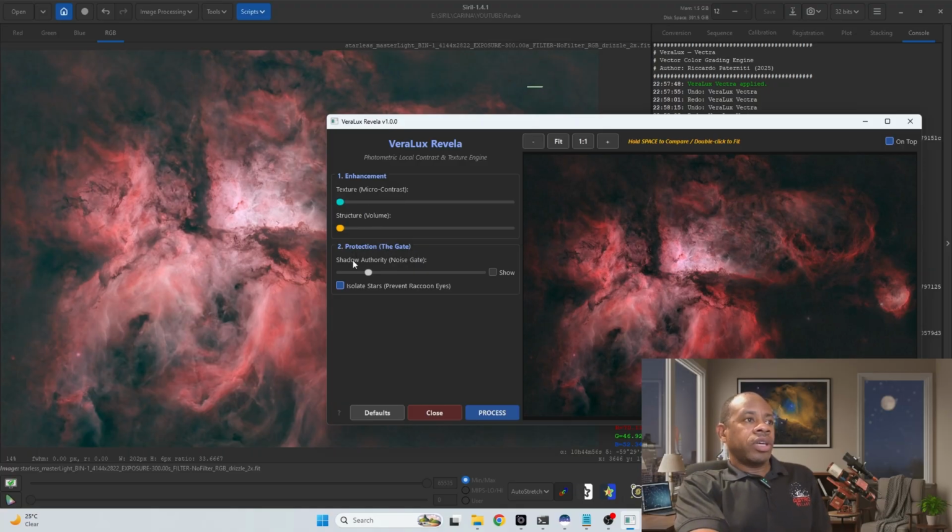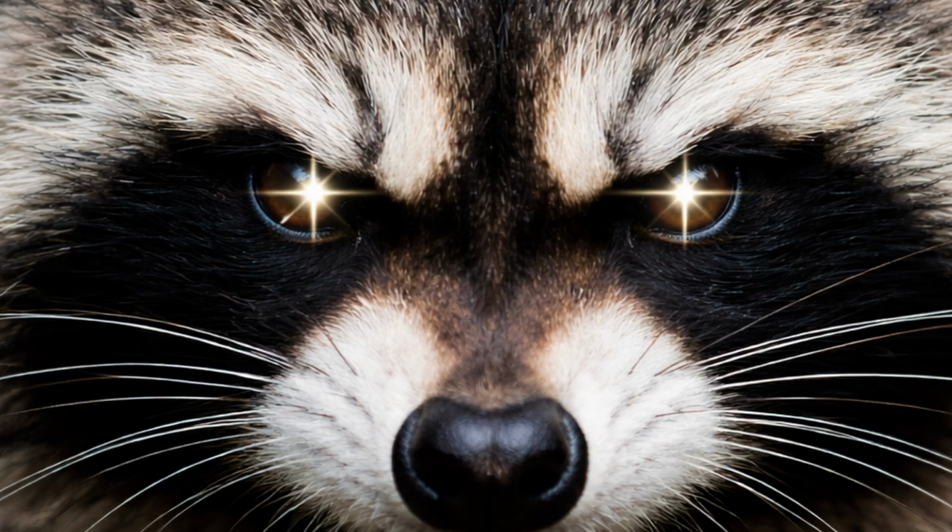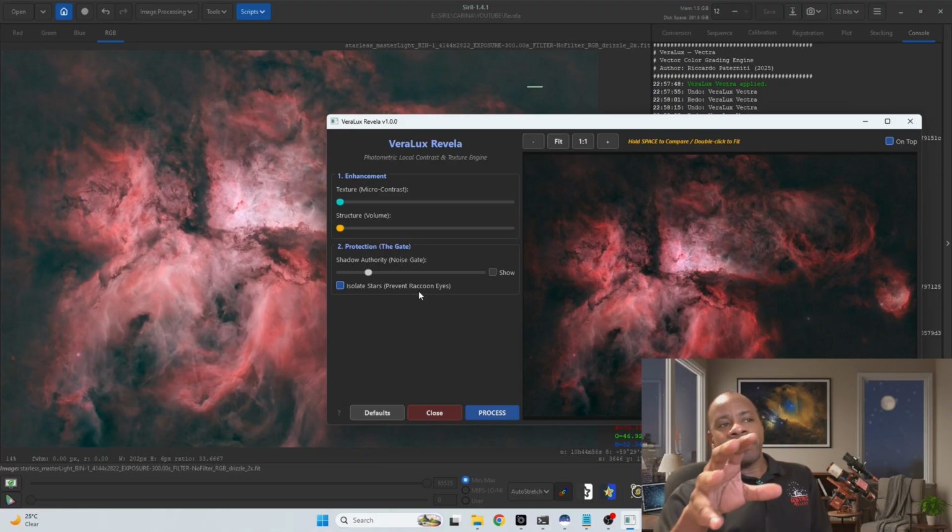Protection, the gate, shadow authority, noise gate. This more or less protects your background while making the adjustments to your image. And of course, isolate stars, prevent raccoon eyes. I love the name that Ricardo has used. Of course, as I mentioned before, you can also use the Veralux Revela script with the stars enabled, which I'm going to show you in a little bit.